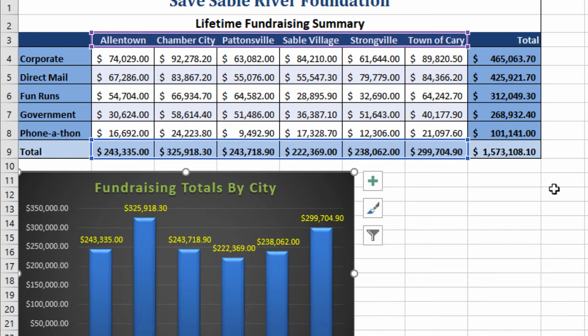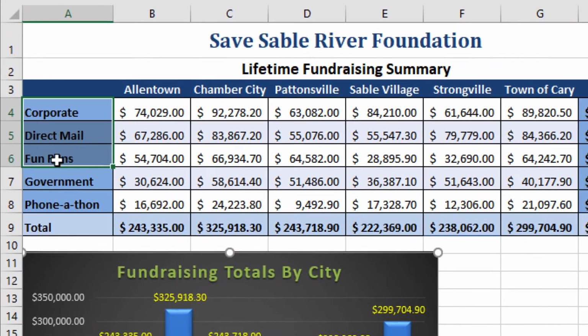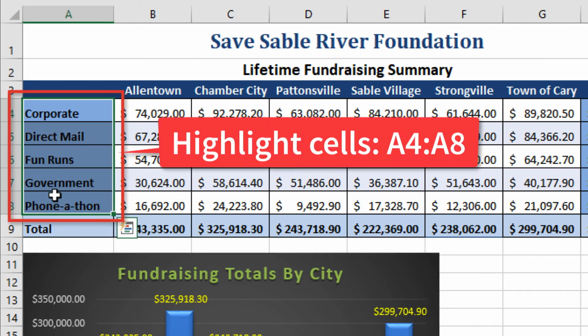So for our second chart, we're going to do the fundraising activities: corporate, direct mail, fun run, government, and phonathon, and then these are the totals over here. So we're going to do it the same way. You're going to highlight these 5 cells, and you're just going to drag down and highlight those 5 cells.